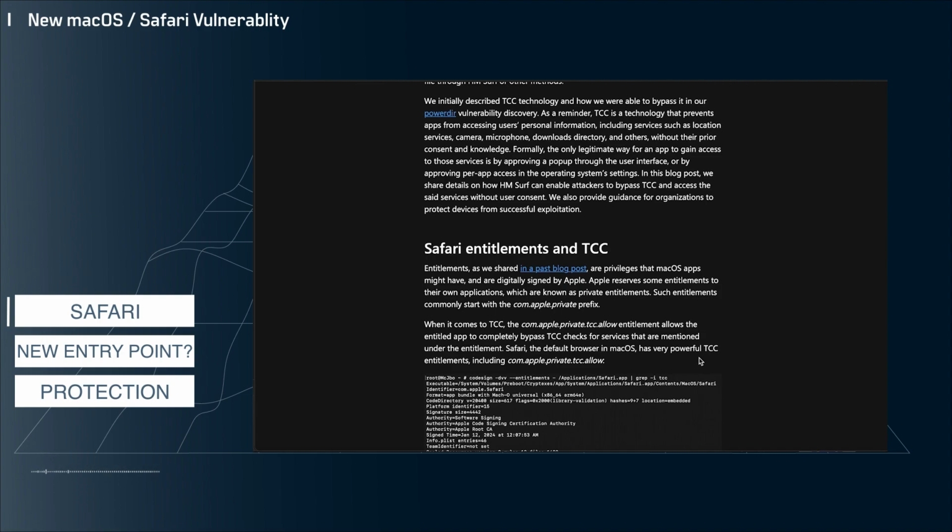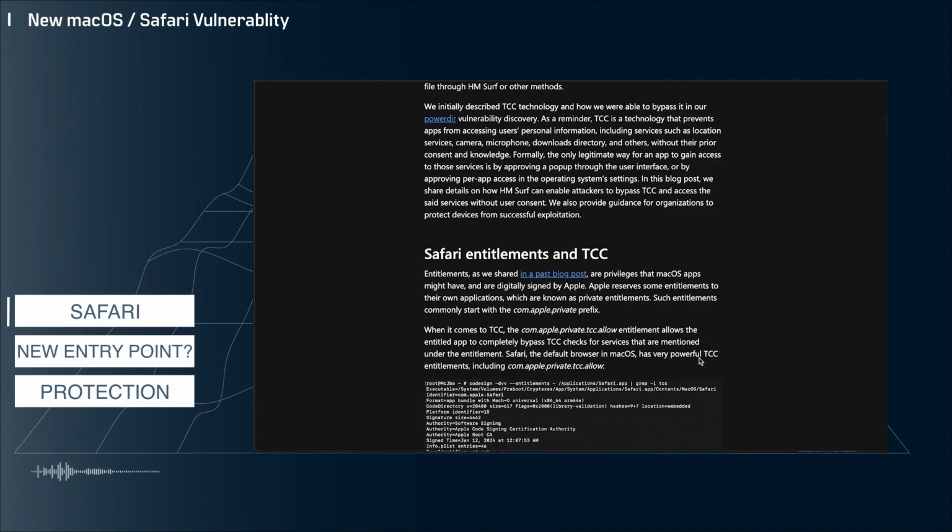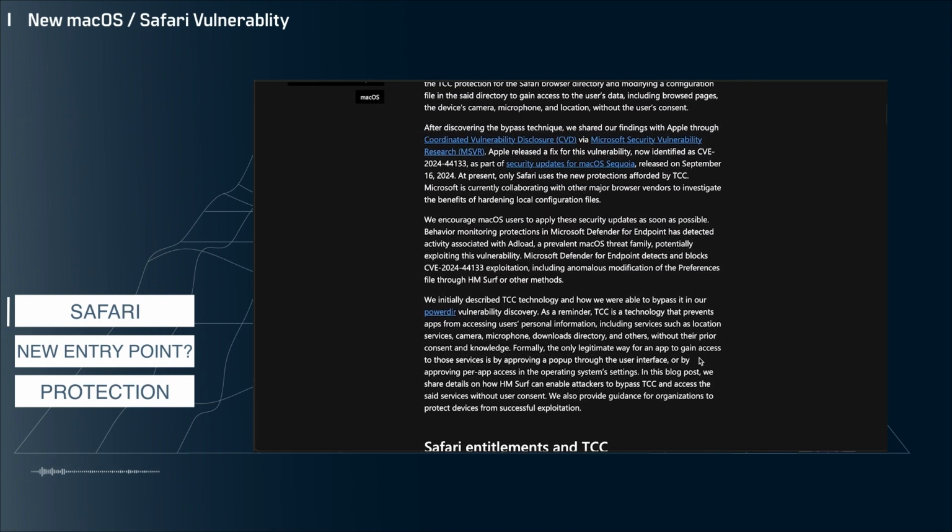And this is where the problem starts, according to Microsoft researchers. It's possible to change Safari settings so that an attacker can load a web page that can have access to the microphone or camera or any other feature controlled by the transparency, consent, and control feature. Now, the good news is that making these changes on the system requires the system to already have been exploited. It doesn't seem like this particular vulnerability is a new entry point into macOS.